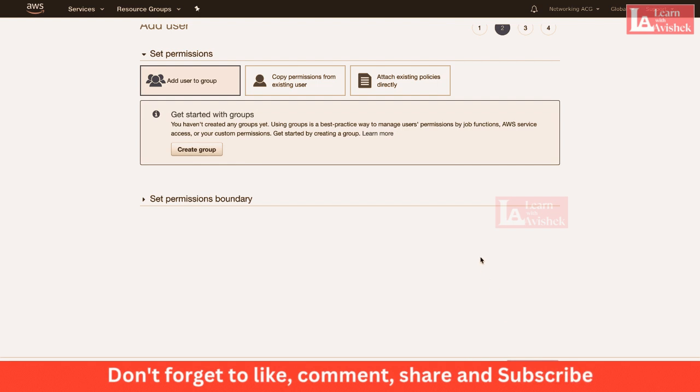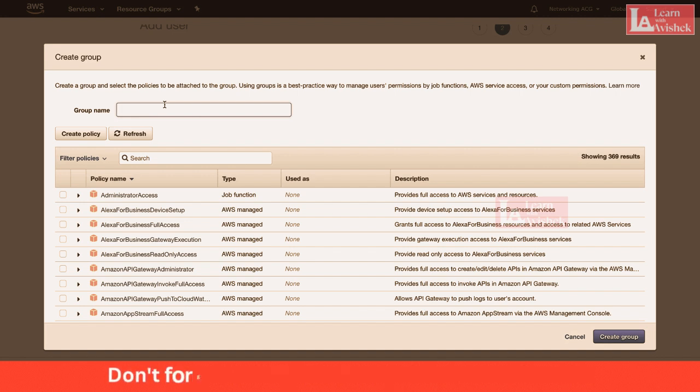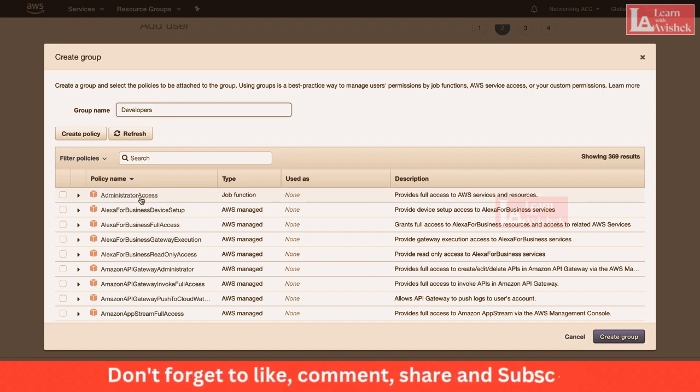Next, we're going to go ahead and add our permissions. We haven't created a group yet, so it's going to say add user to a group. Let's go ahead and create a group. And in my group name, I'm going to call it developers. My developers really need administrator access to AWS.